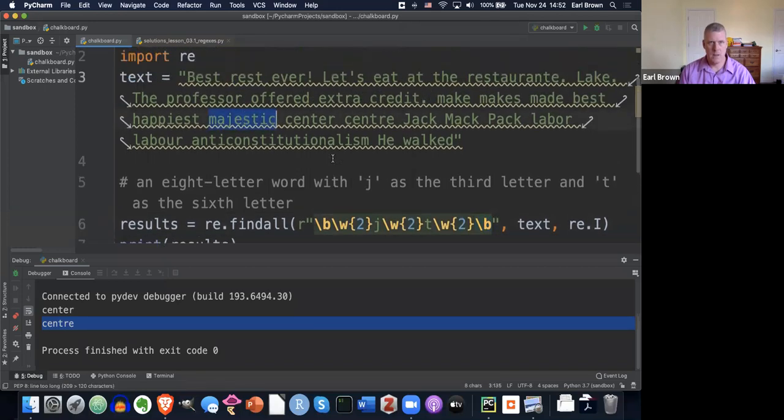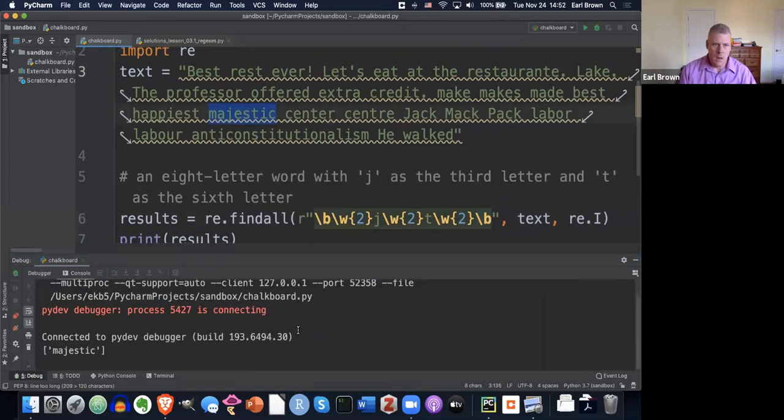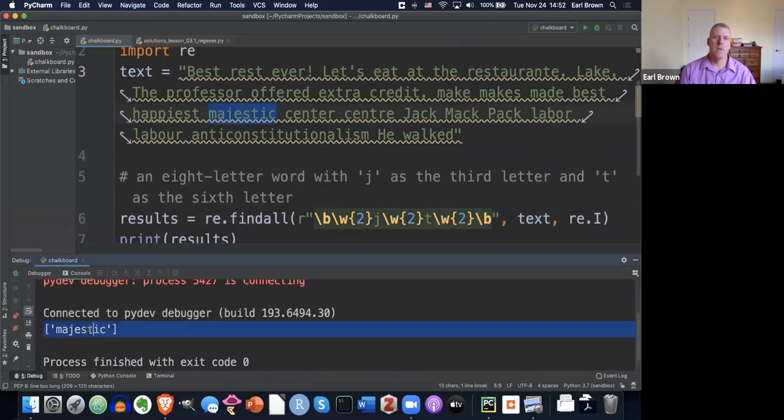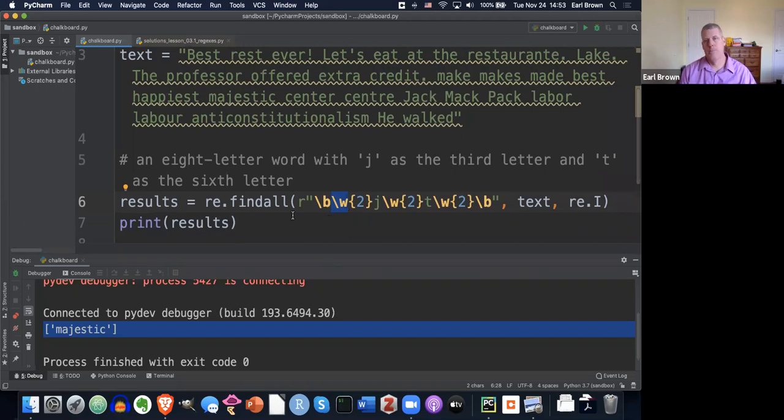There's majestic right there in my text string. Let me just run this back. Okay, let's see what we got. Yep, there's majestic. It found majestic in that string. So again, this is a new quantifier we've seen: curly brace, integer, curly brace gives you that number of characters that come right before it. So in this case, an alphanumeric character. All right, you can pause the video if you'd like to look at that.